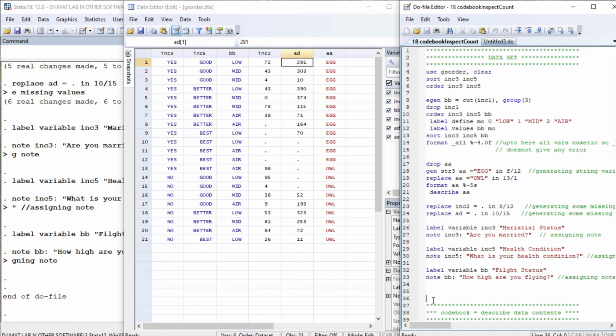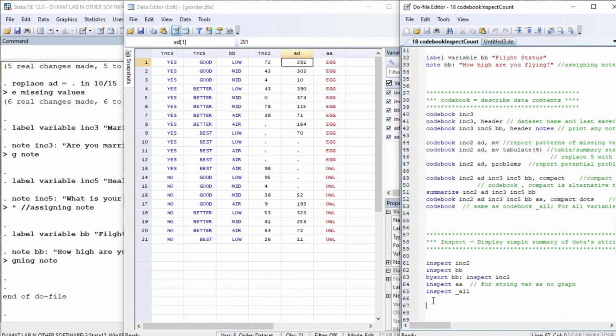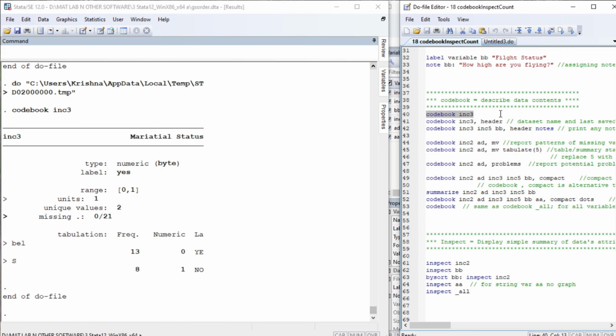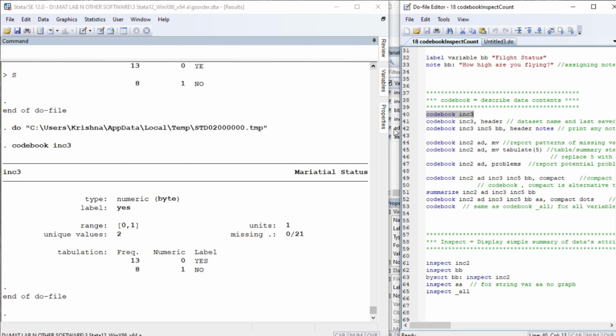Now let's see, what does the codebook do? The codebook describes data contents. Codebook inc3, we get this result. The value ranges between 0 and 1. There are only two unique values. It has a label called yes, where 0 indicates yes and 1 indicates no.